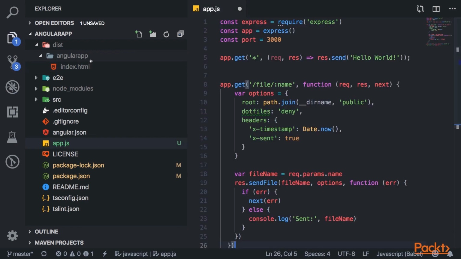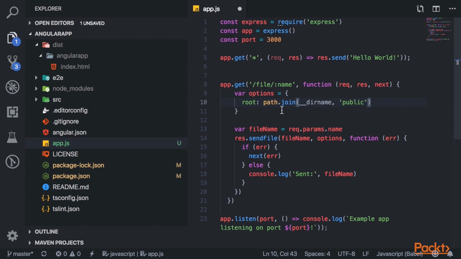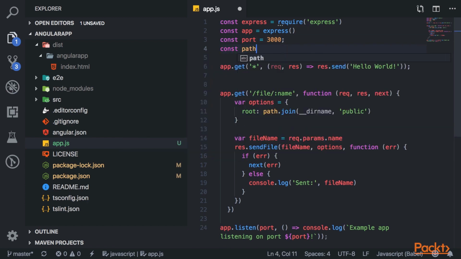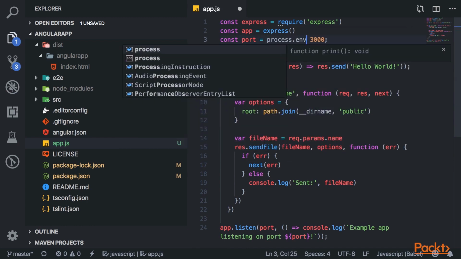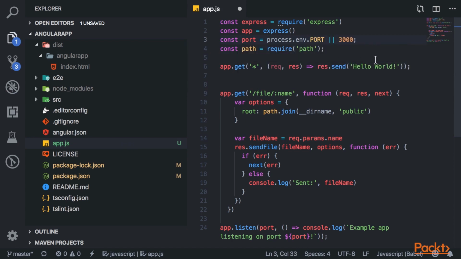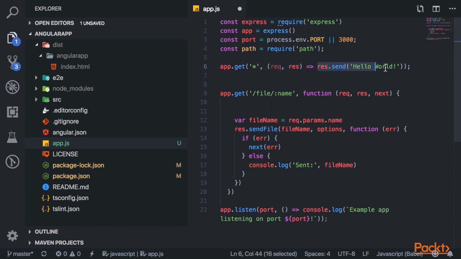So back over here, you want to get rid of all these options. We only care about the root. And so since we're using this path, let's go ahead and import that with require path. I'll also provide the process environment port. And so that basically allows whatever environment that you're uploading your app to decide what port that it wants to run on. And so then I'm going to remove these options from here and paste them in my method.